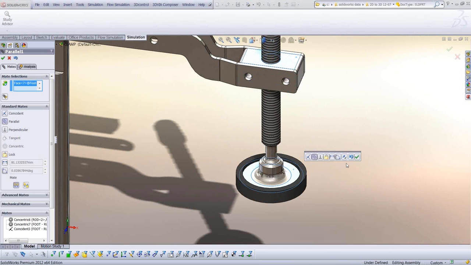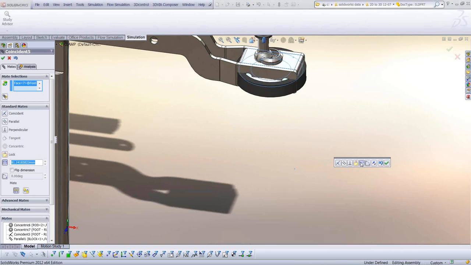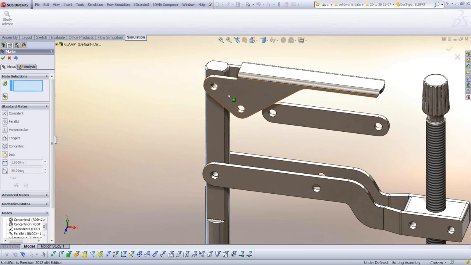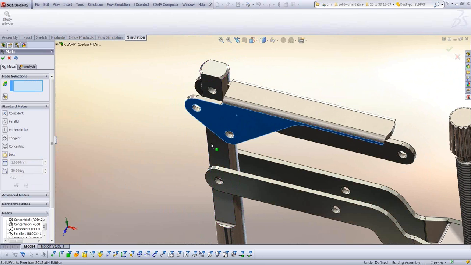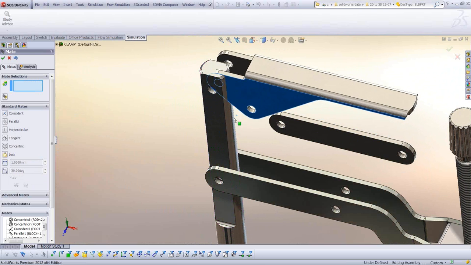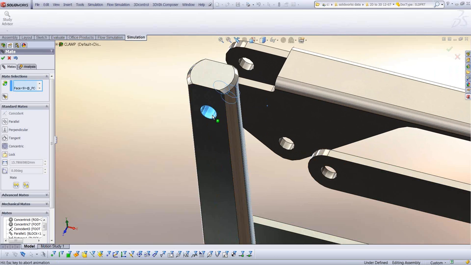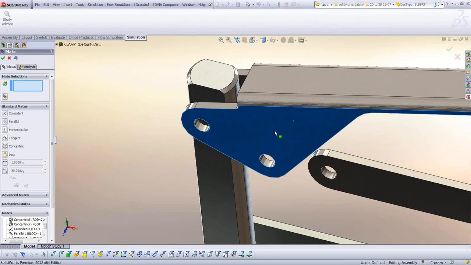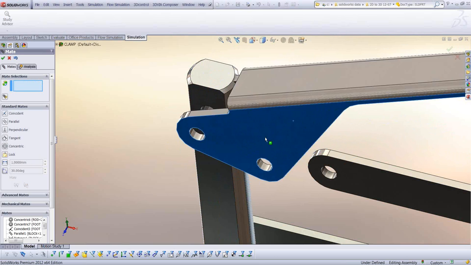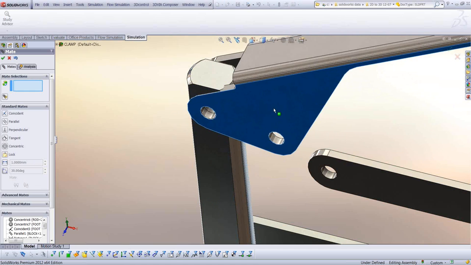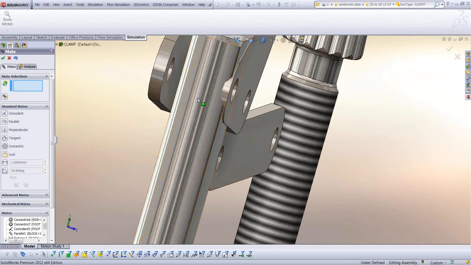I need them to be parallel, and I want to maintain a specific distance between them, so I'll just quickly introduce a distance mate there. And for this part, which is the lever part, I need to add a concentric mate between this hole and this part here. So now the part moves only along the axis of the hole. And now I need to add one more mate, which is going to be a little bit tricky.